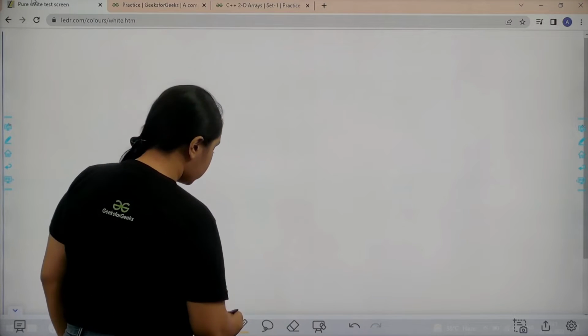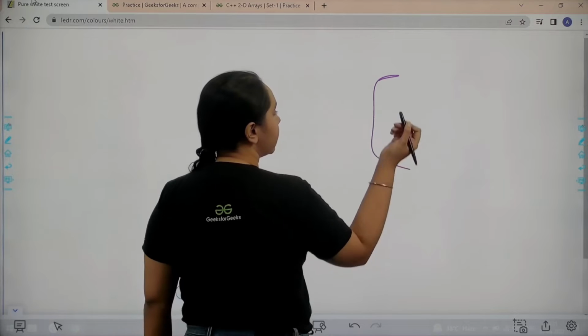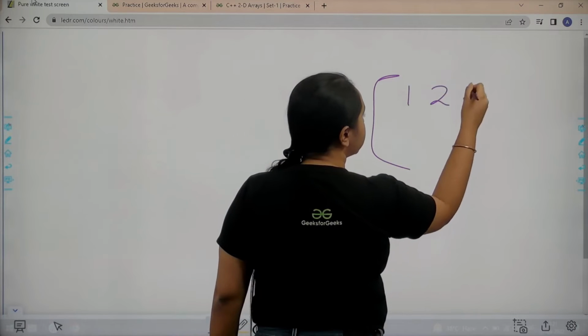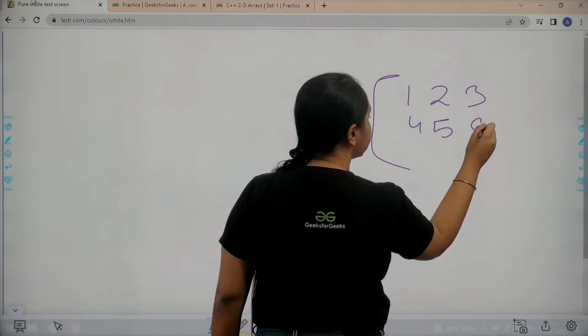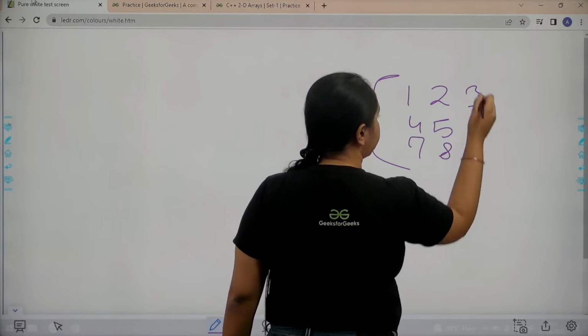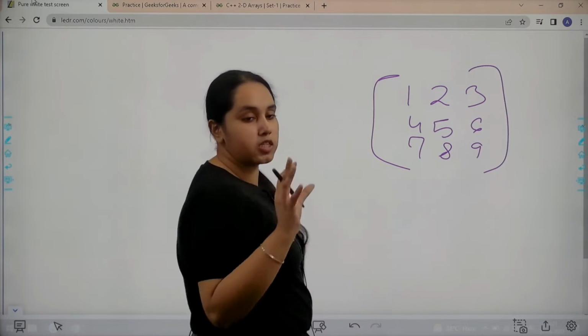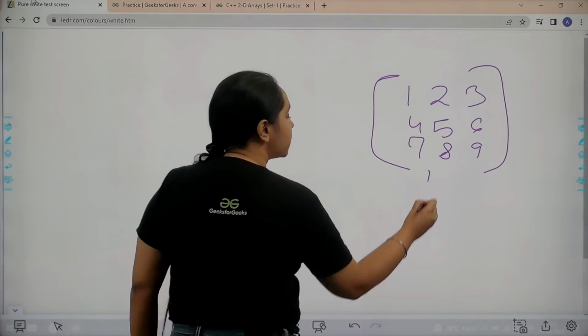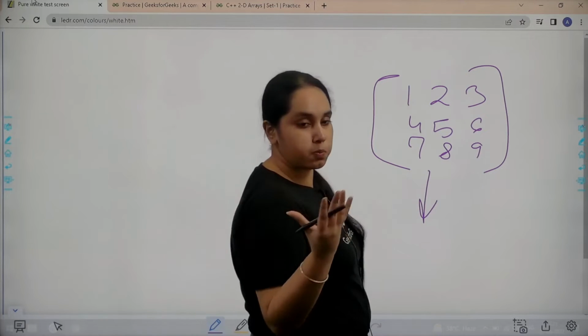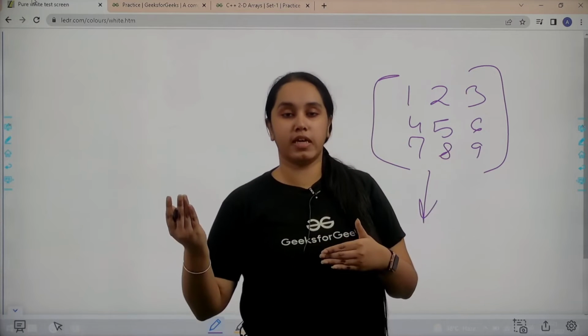So basically in this question we are given a 2D array, let's say 1, 2, 3, 4, 5, 6, 7, 8, 9, and I need to find the transpose of the given array. In simple words, transpose means that we interchange the rows and columns.